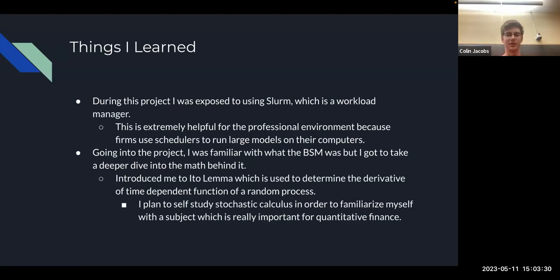So going into the project, I was familiar with what the Black-Scholes model was, but I'd never really gone into a deep dive. And so it introduced me to Itô's lemma, and just all of stochastic calculus in general. And that's something that I'm probably going to self-study on my own time, just because I know it's extremely important for quantitative finance, and I feel like it will definitely give me an edge.